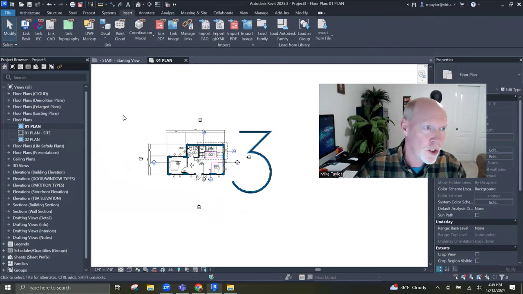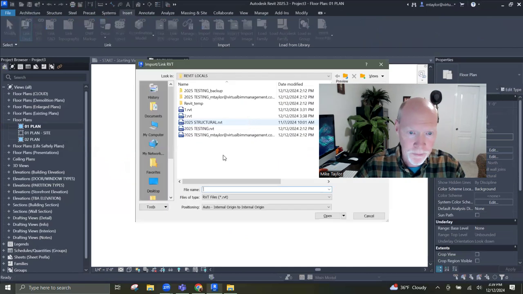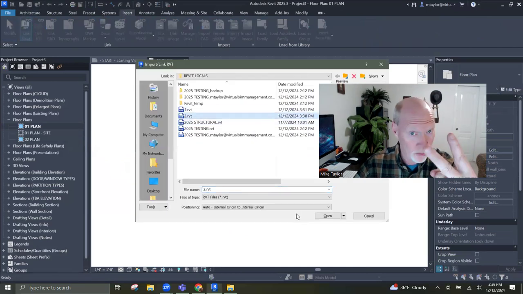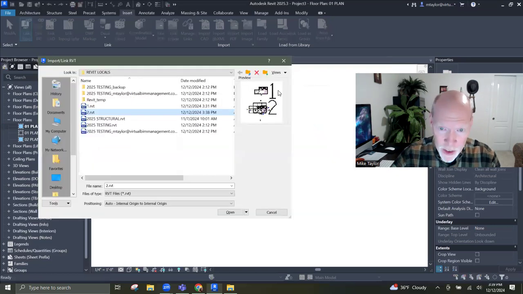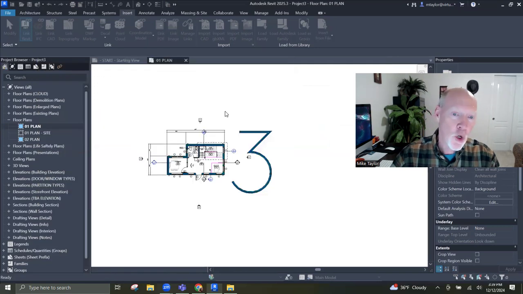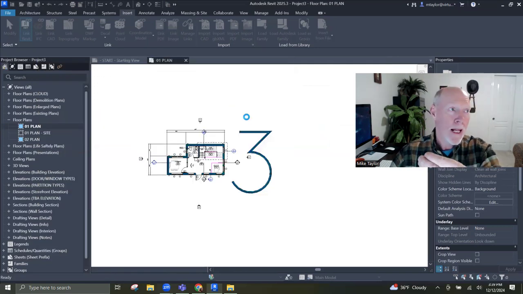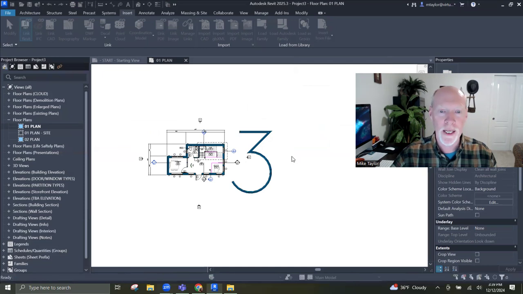Here comes the link. I'm going to go to Insert, Link Revit, link in 2. We're not linking 1, we're linking 2. And if you look at the preview right up here, it has one as an overlay. So if one is an overlay, it shouldn't make it through to 3, correct? So watch.